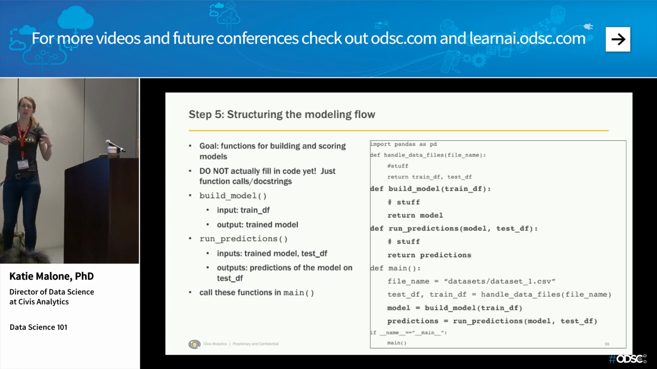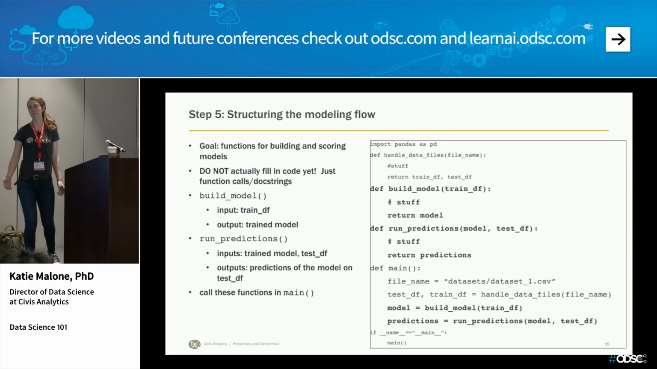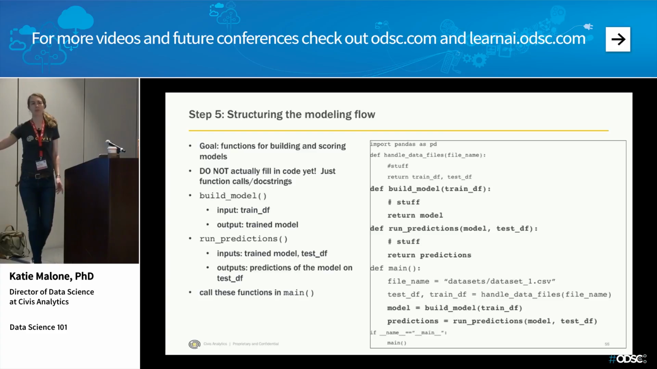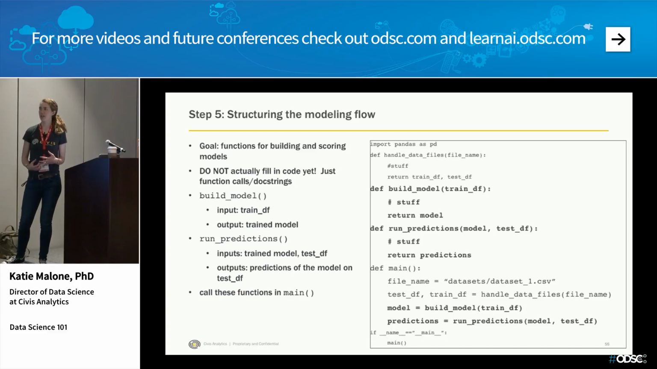So what I did was write out the names of the functions and what they will take as inputs and give as outputs. For me, that was build model and then run predictions. Your main function is still staying pretty lean. You're not doing serious computation in main; you're doing it elsewhere in dedicated functions. Let me pause for a moment.